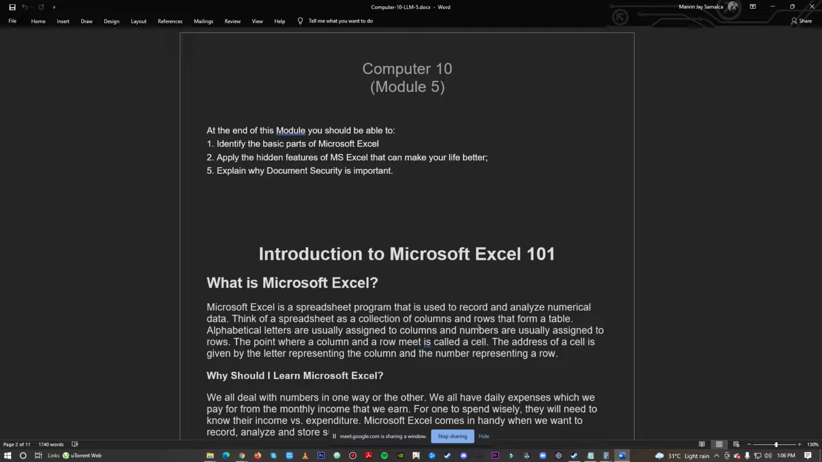Okay, so good afternoon, everyone. This is Module 5 in Computer 10 on our new topic on second quarter, which is the Microsoft Excel. At the end of this lesson, you can identify the basic parts of the Microsoft Excel, apply the hidden features of Microsoft Excel that make your life better, and explain why document security is important.